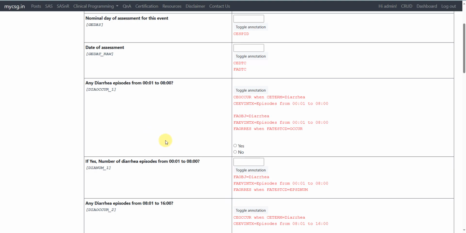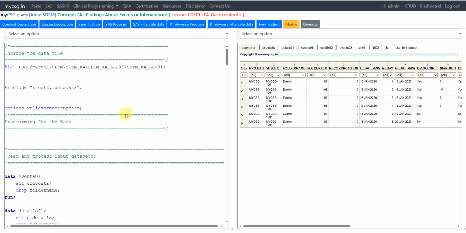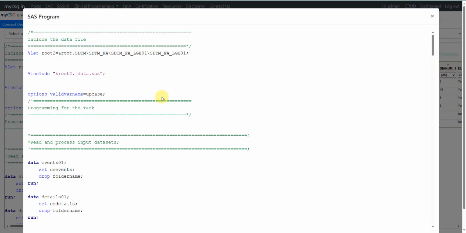So we will see how this can be programmed. We will basically make use of our explicit output statements to create a row for each of the variables collected in CE events and CE details page. I'll try to explain this code here in full-fledged mode. We'll take a look at the intermediate datasets and final dataset once we complete the explanation of this code.